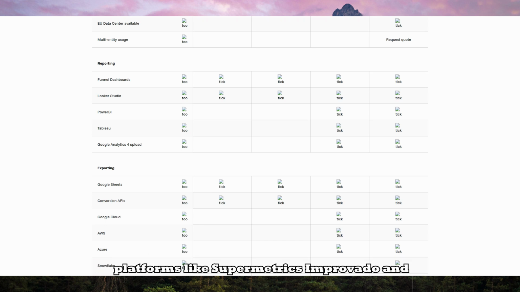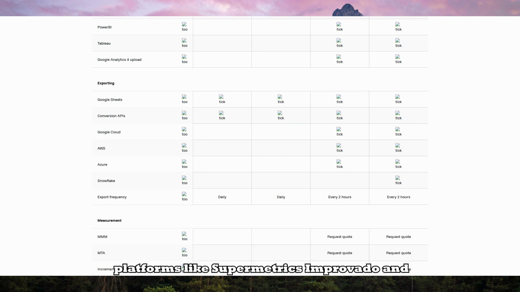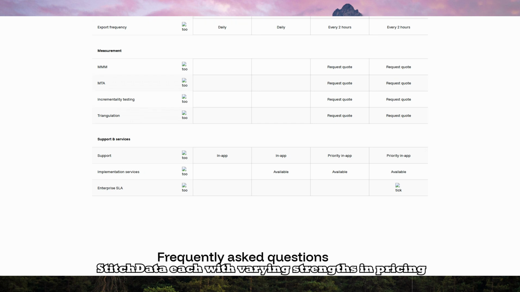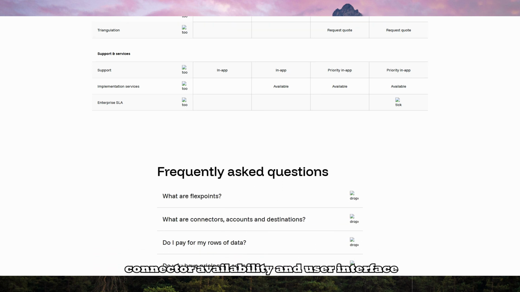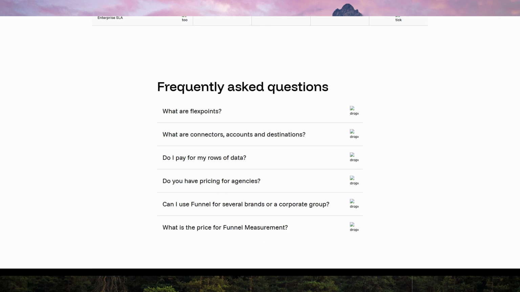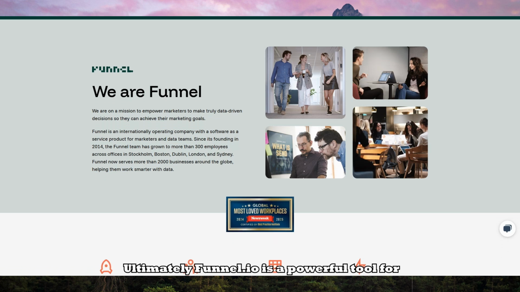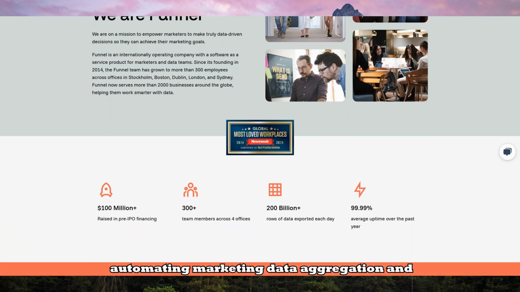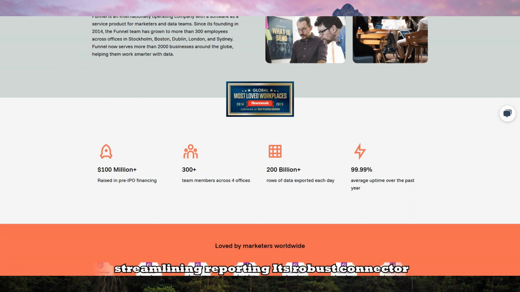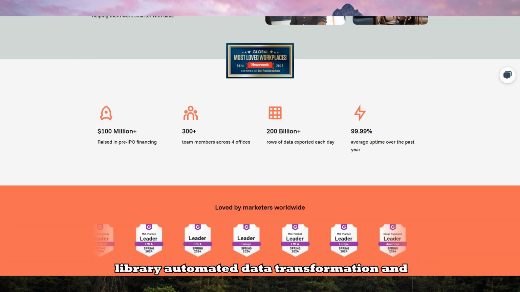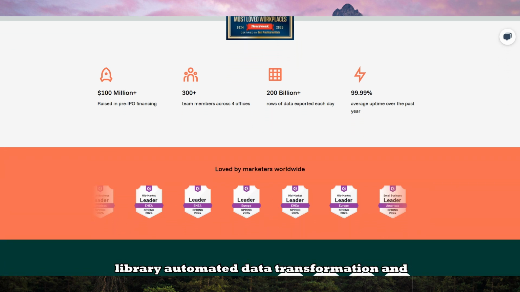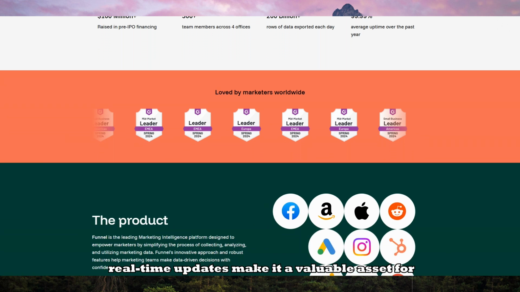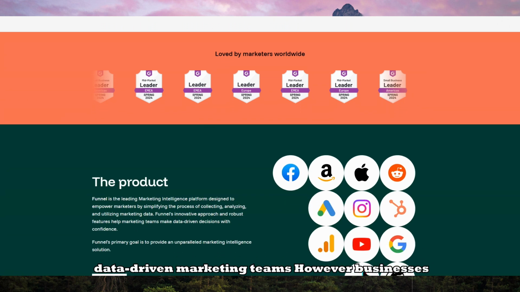Competitors include platforms like Supermetrics, Improvado, and Stitch Data, each with varying strengths in pricing, connector availability, and user interface. Ultimately, Funnel.io is a powerful tool for automating marketing data aggregation and streamlining reporting. Its robust connector library, automated data transformation, and real-time updates make it a valuable asset for data-driven marketing teams.